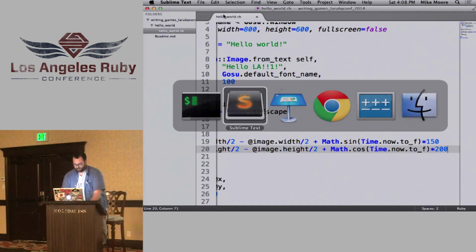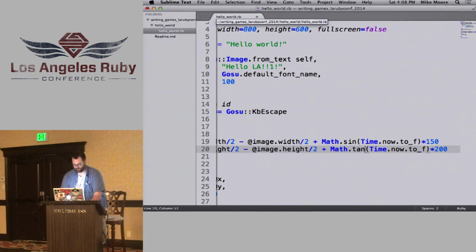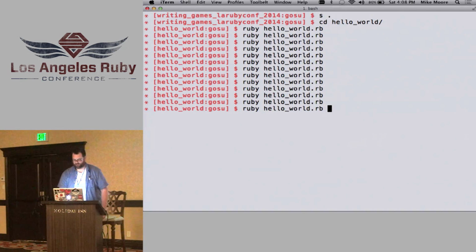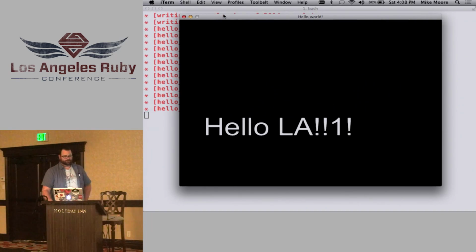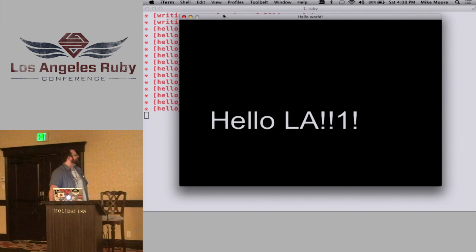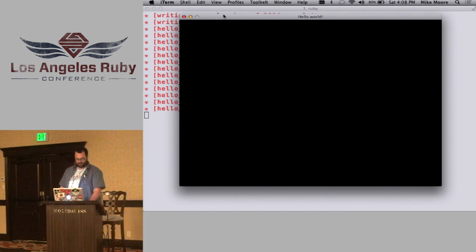Sine and cosine are so blasé. Let's change this out to like a tangent. Right? Lower that so it doesn't actually show up on the screen. Boom. All right. Okay, there we go.